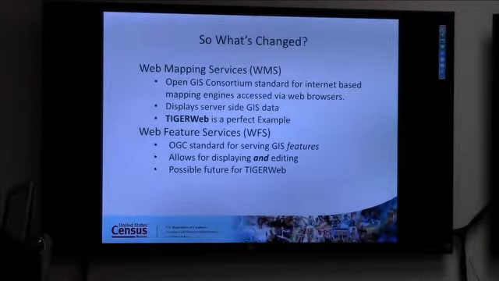Similar to a web mapping service, but much more powerful, is a web feature service. Again, a WFS is established under the standards of the OpenGIS Consortium. If you are a GIS user, a web feature service allows you to ingest over the internet actual primitives for the geographies in question. So the lines and the areas and the points that make up a map can be provided to you through a web feature service. Not only can it allow you to display the data, but you could also edit the data. And that's one of the more powerful functions of a web feature service.